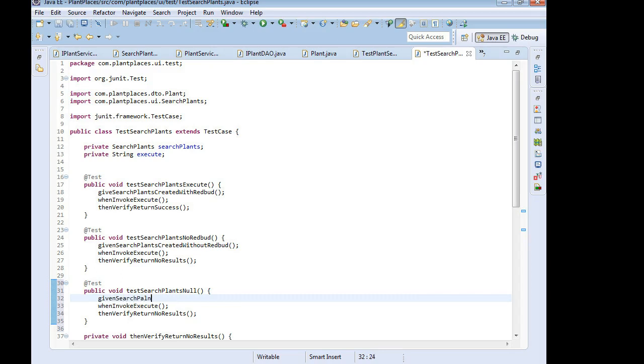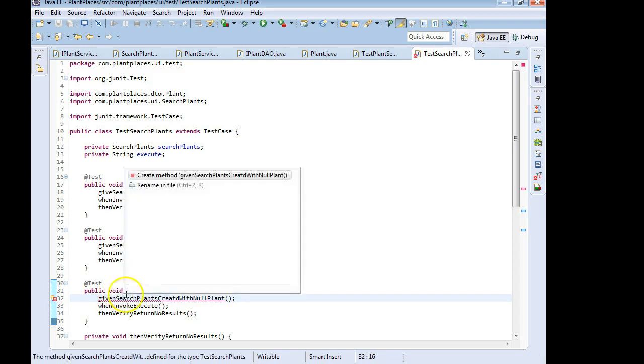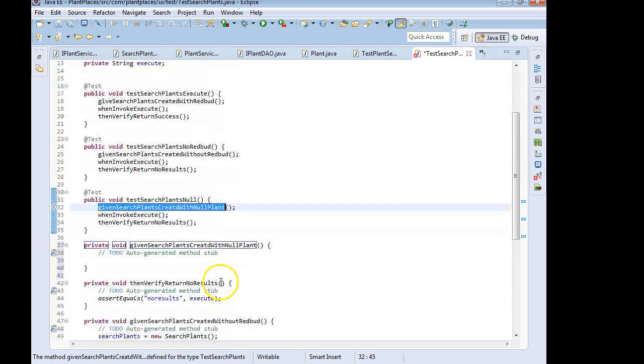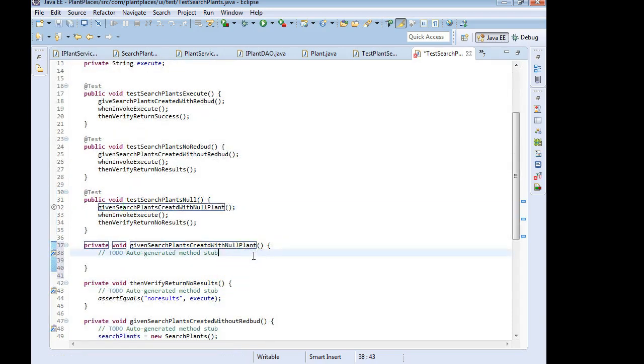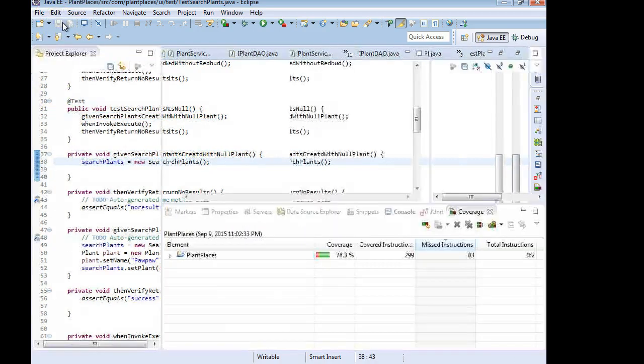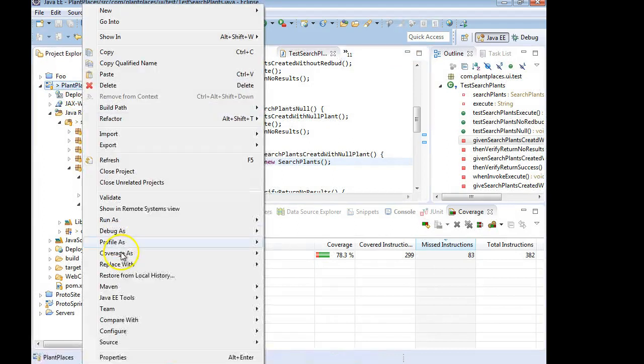Given search plants created with null plant, and save. This time, that's the only method we need to make, so we'll create the method. This is going to be very easy. To create a null plant, all we need to do is not pass in a plant at all. So all I need to do here is just call the constructor, like so. Control S and save, Control M, and let's do the coverage again.